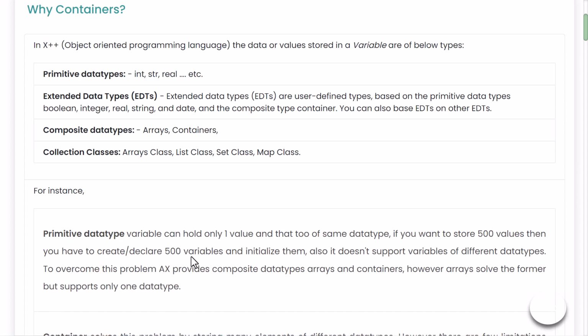To overcome this problem, the X++ programming language, or AX or D365 F&O, provides the composite data types arrays and containers. If you want to store a sequence of 500 or 600 values in a single variable, you can use arrays and containers. But remember, there is a difference between arrays and containers. In an array, we can store only a single type of data. If you are not understanding, let me give one example, then it will be clearer.